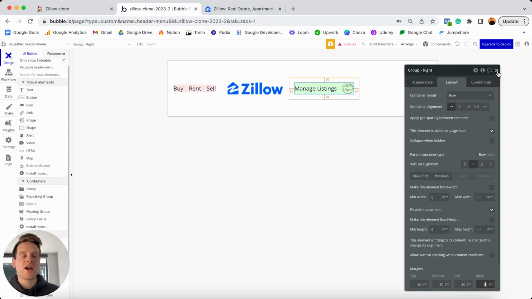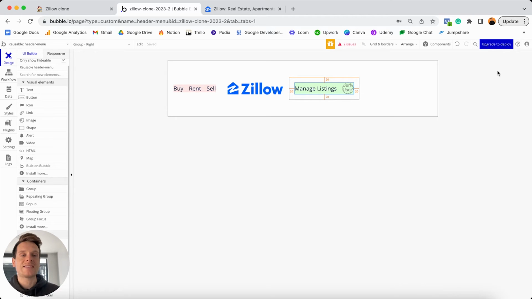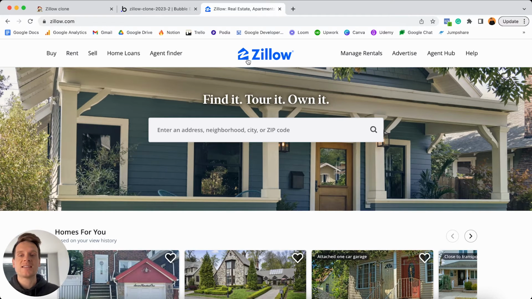Now, at this point in time, if I was to just close my property editor here, what you'll notice is that all of my elements are currently positioned to the left-hand side of my overall white group. Whereas what we'd like to do if we were cloning the real-world Zillow product is have one of our groups on the left, the image in the middle, and then our right-hand group to the right-hand side. So how can we replicate that?